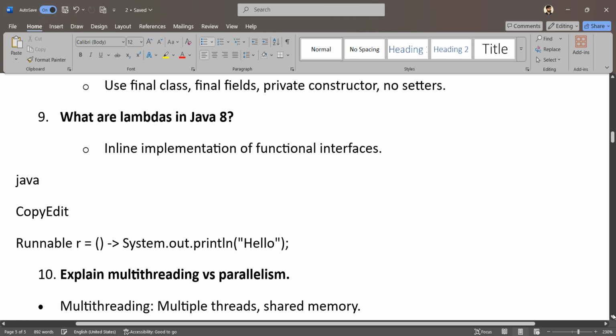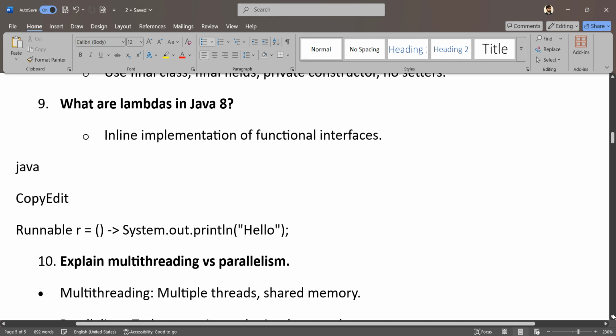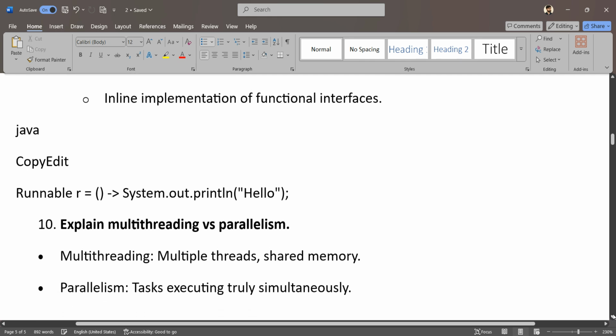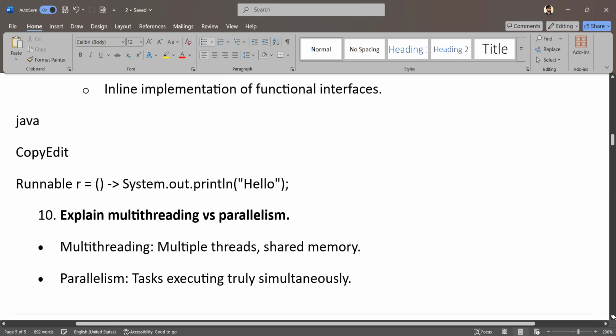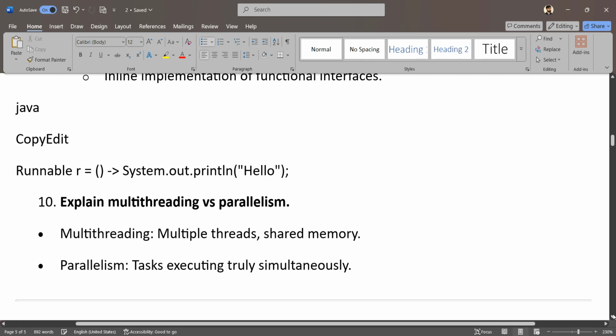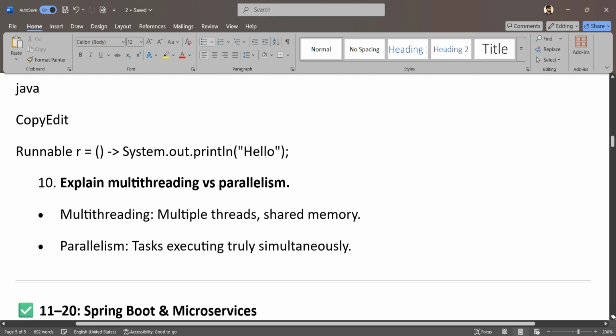Lambda in Java 8 is an inline implementation of a functional interface. This is the code snippet: a Runnable reference, and then here we have a lambda which uses System.out.println hello.